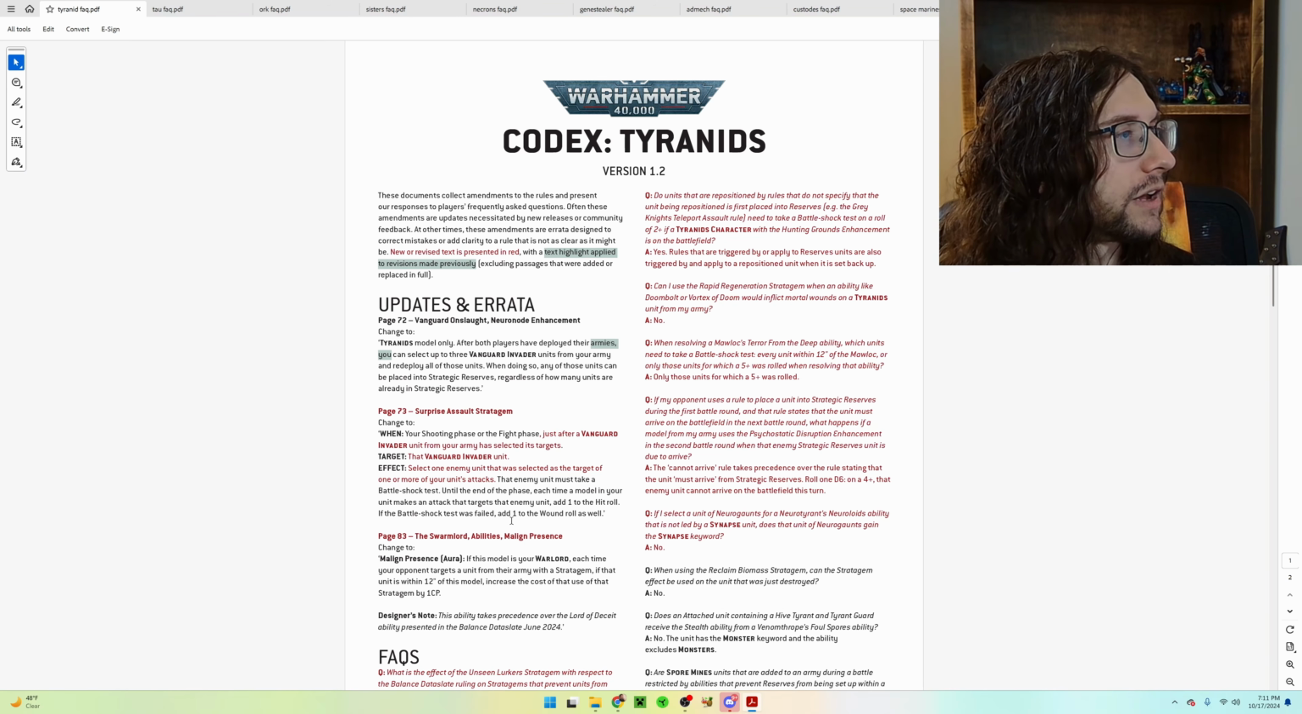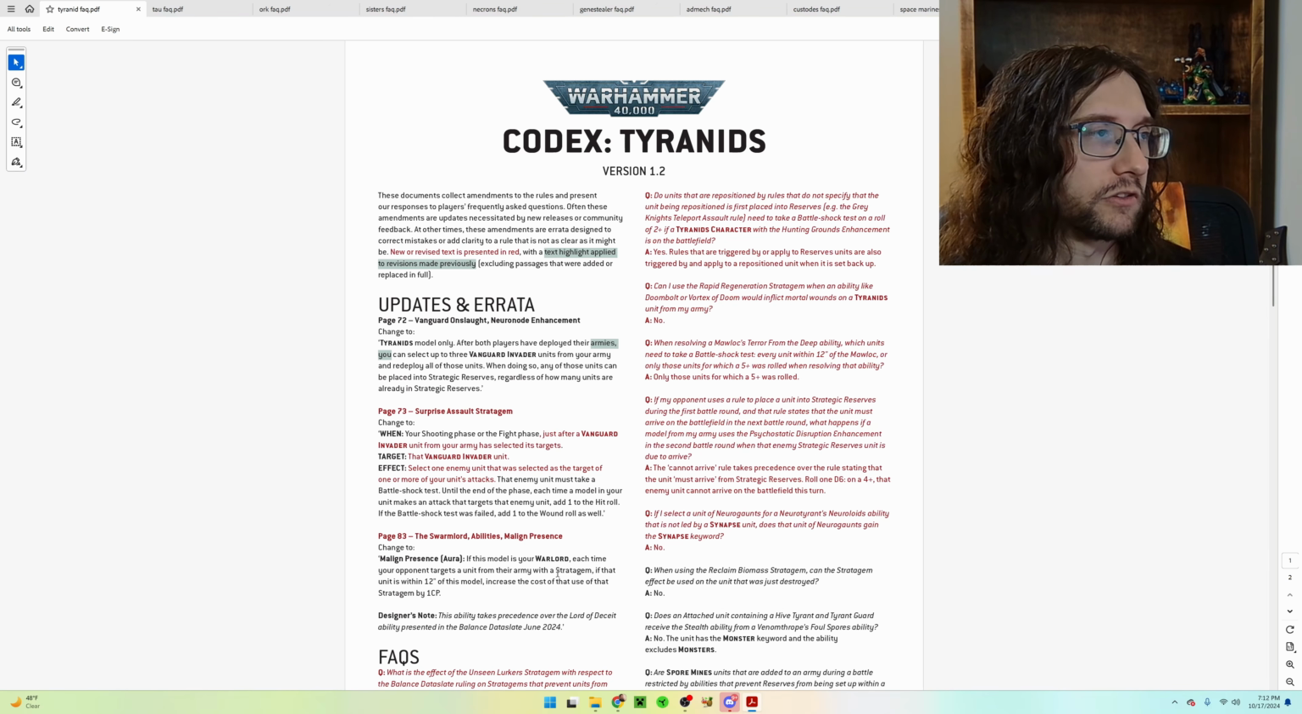So the Swarm Lord, Malign Presence, you change it to: if this model is your Warlord, each time your opponent targets a unit from their army with a stratagem, if that unit is within 12 inches of this model, increase the cost by 1. So if you're targeting opponent's units with stratagems, which I don't... Can you do that? It's not usually a thing, right?